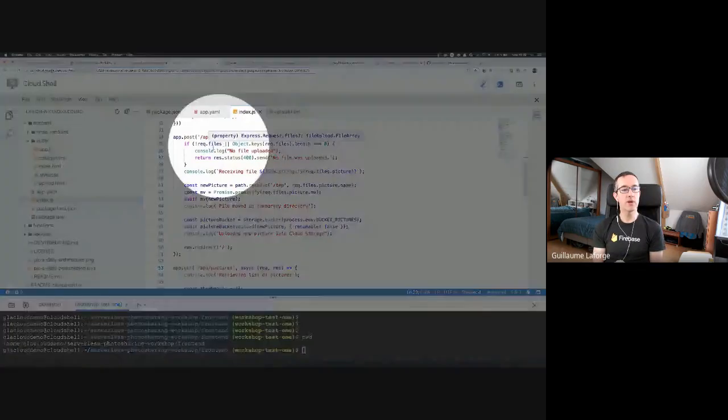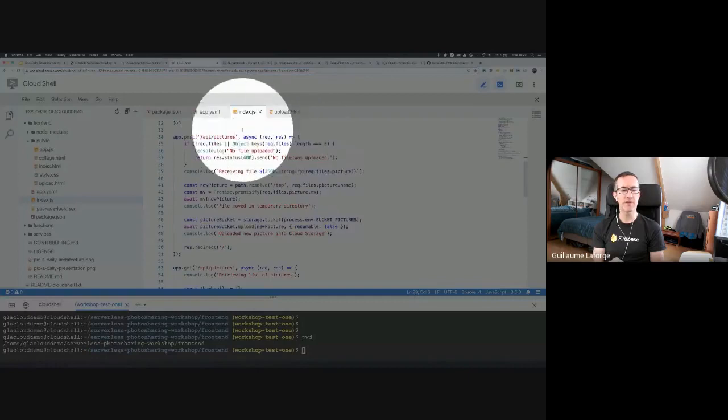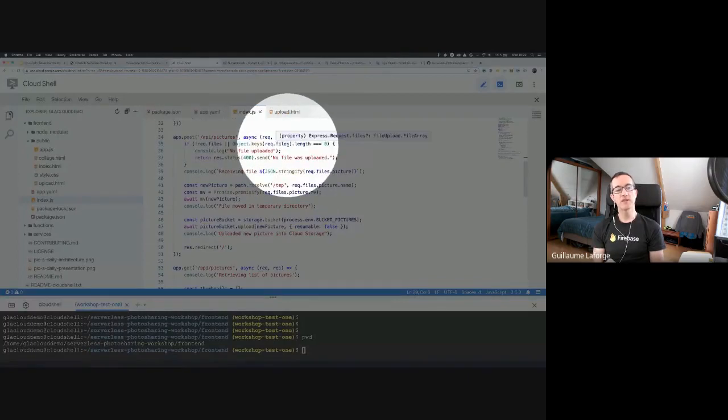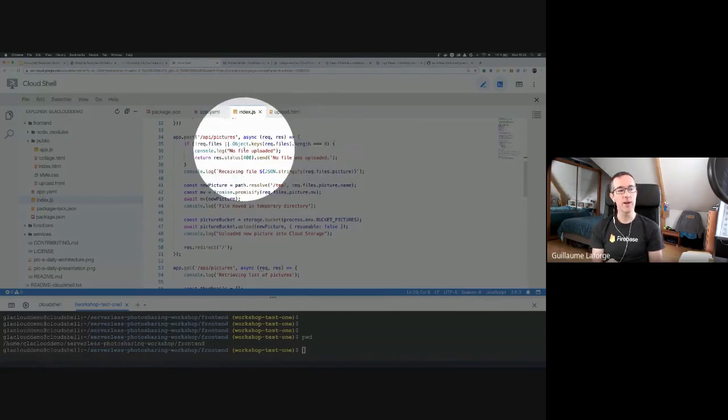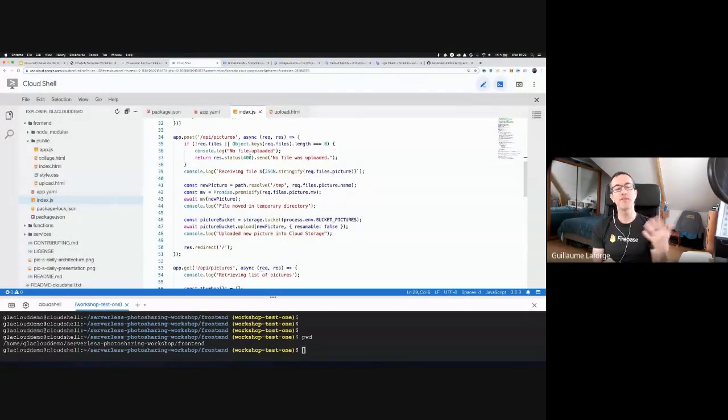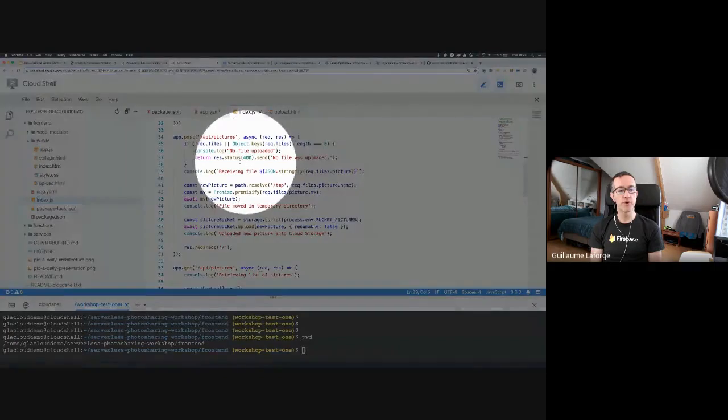It's going to look into the incoming request. This bit of JavaScript is checking that there's a files property that's added by the Express file upload middleware. And if there's no file uploaded, for example, someone sent a post request manually, like with a curl call, and forgot to put the file, it's going to reply with a 400 error code.